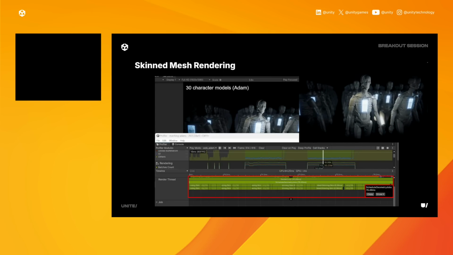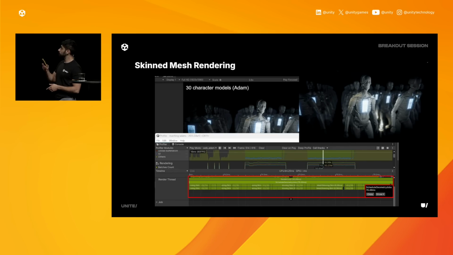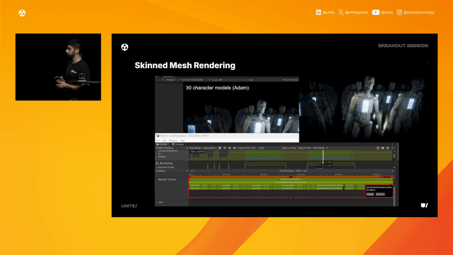Next up, we'll discuss character rendering performance using skinned mesh renderers. In this example on the top, we're basically rendering around 30 animated character models, specifically the Adam model, which is fairly dense in terms of the amount of vertices. And we see that transforming all the vertices on the CPU takes a very long time, almost 80 milliseconds, which is, of course, way too much.